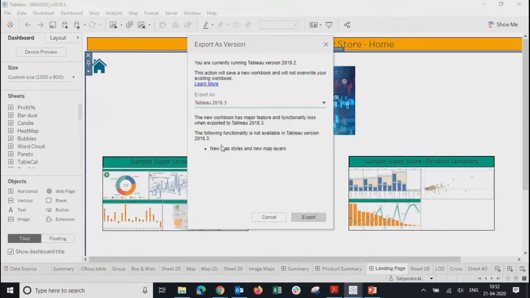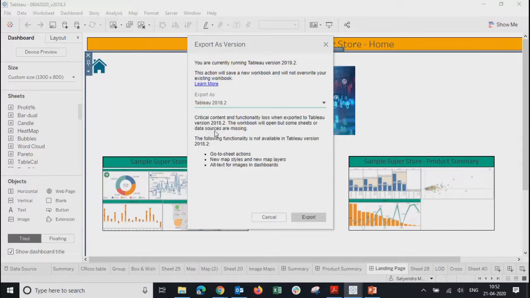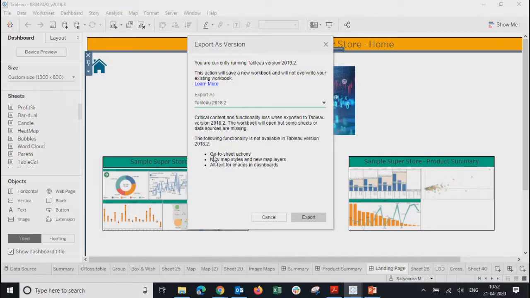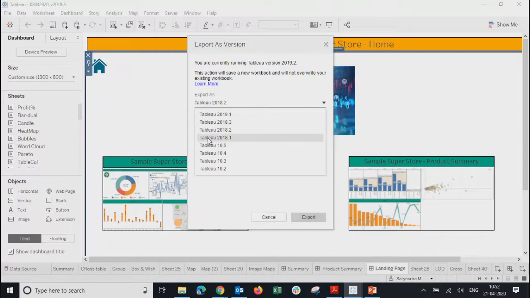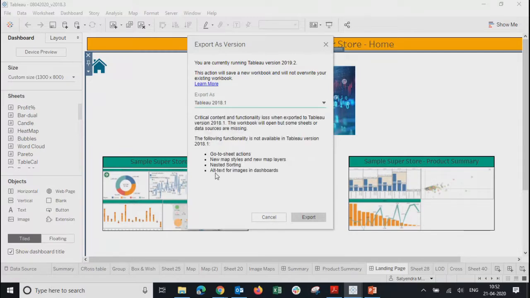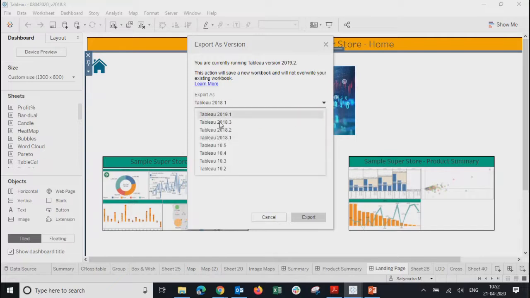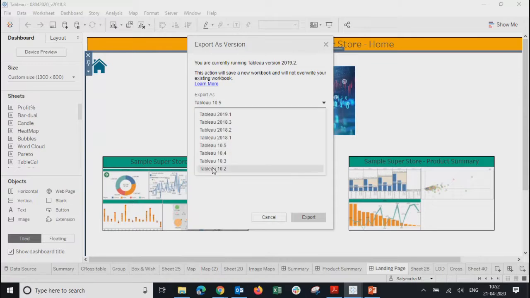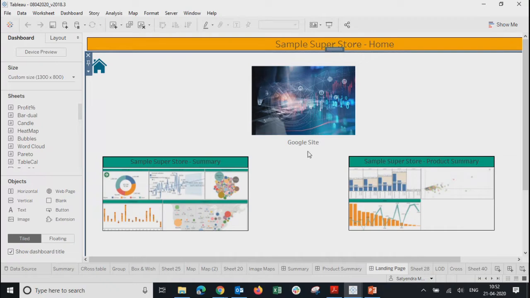So in 18, if you see, there is the same. There is no major change in 18.3 and 2019, but in 18.2 you have these many changes. Go to sheet action, new map style and new map layer, alternate text and images in the dashboard. So see, in each version they are making some changes. So these are some features you lose if you open this in the older versions.